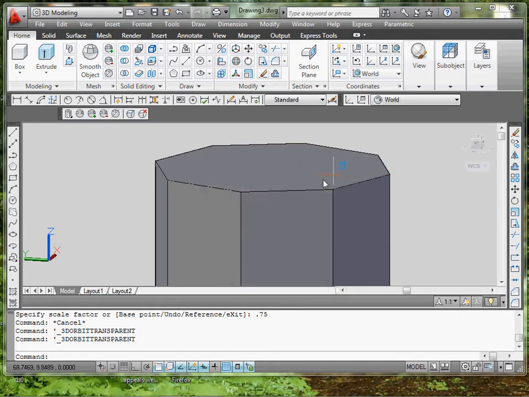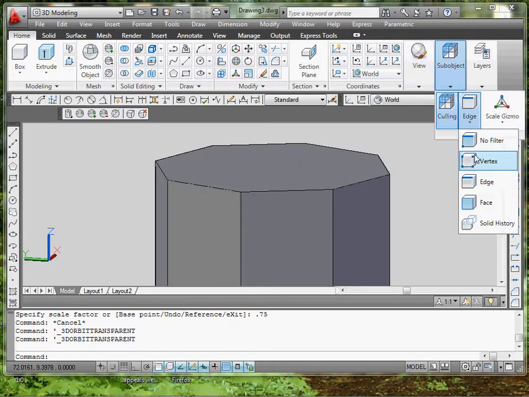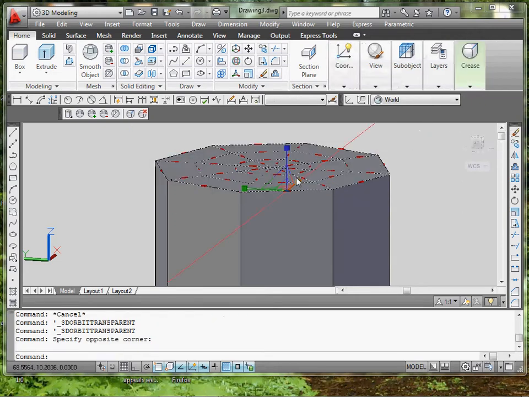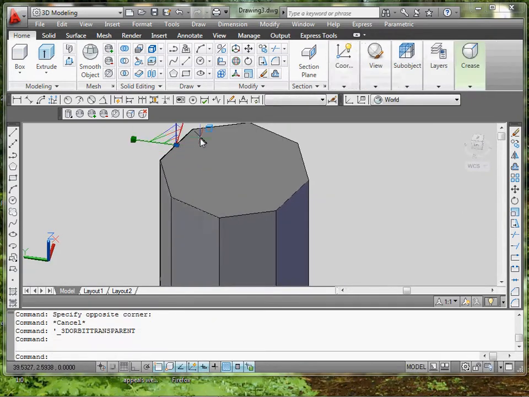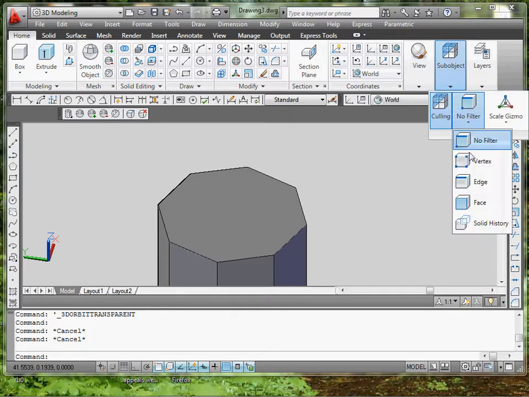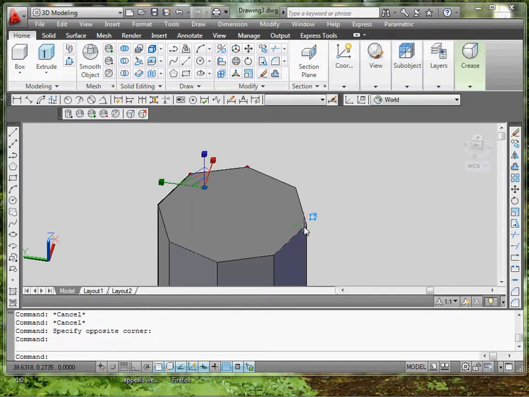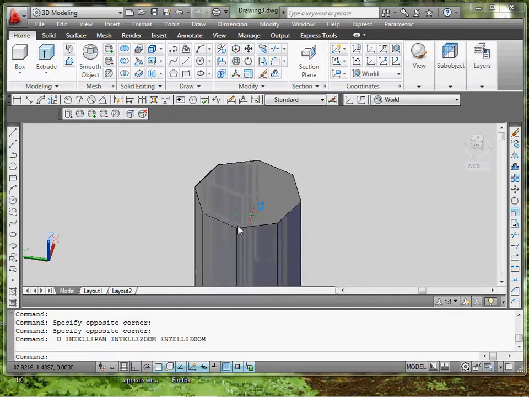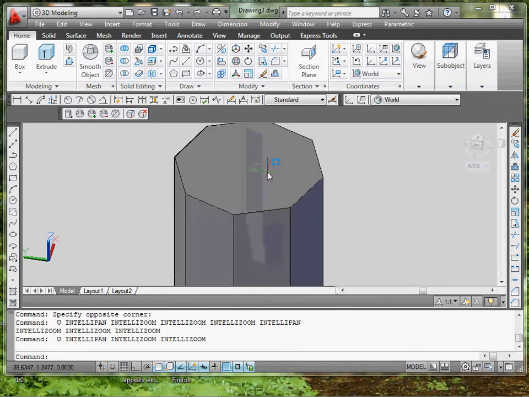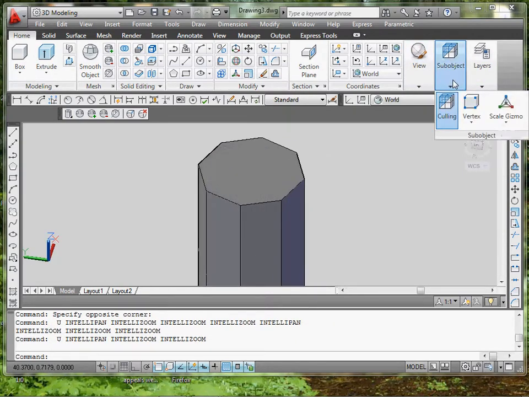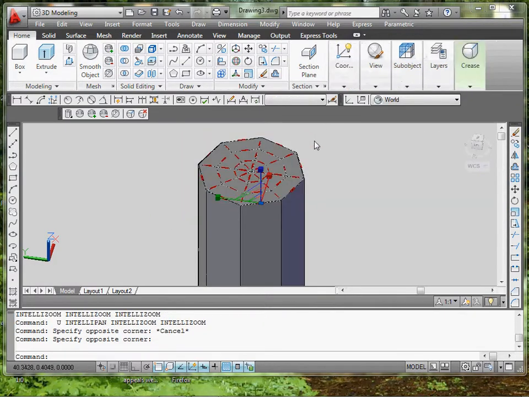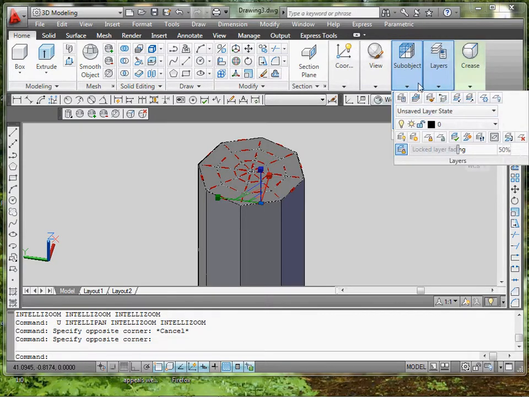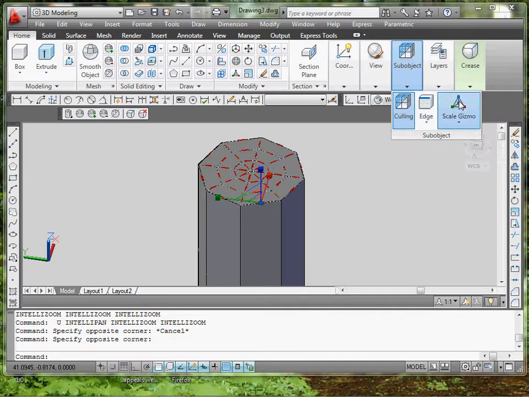I'm going to do the same thing with the top here. Edges. I select these edges. Oops. Or actually, I'm going to try using the vertex. Let's see how that comes out. Without scaling up. That's good. Alright, so we'll go to edges again. Got that. Go back over here to scale gizmo.